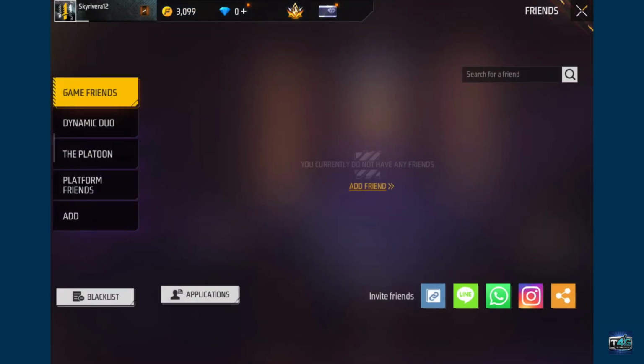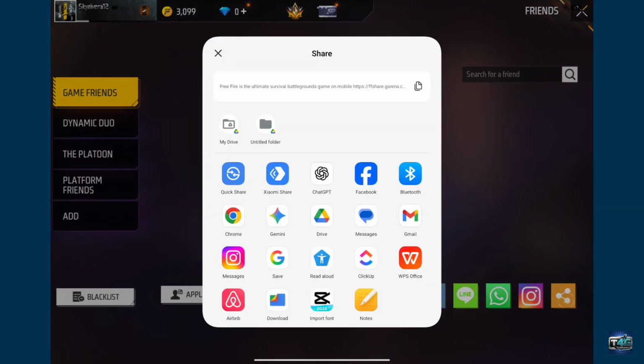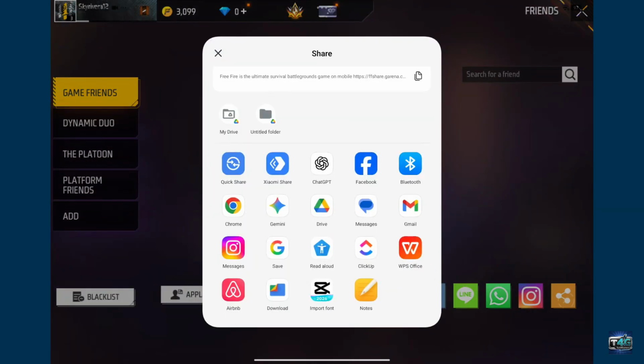From the friends tab that appears on the screen, you will be able to see the invite friends option at the bottom right corner. You can invite friends into the game via different ways. You can go ahead and copy the invitation link by tapping the link option and then share it with your friend via any platform. Similarly, you can also invite friends via Line, WhatsApp, Instagram, and other social messaging applications that you have on your device.